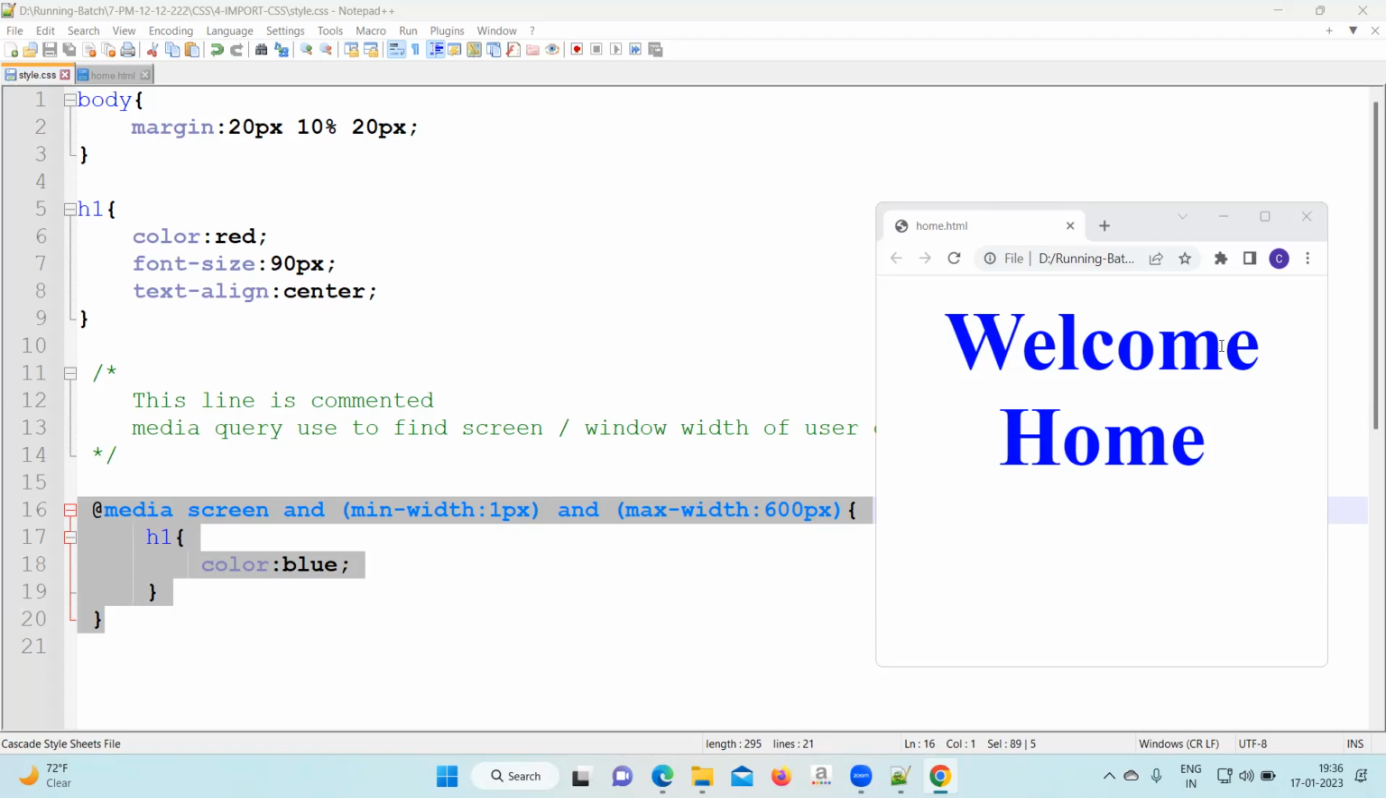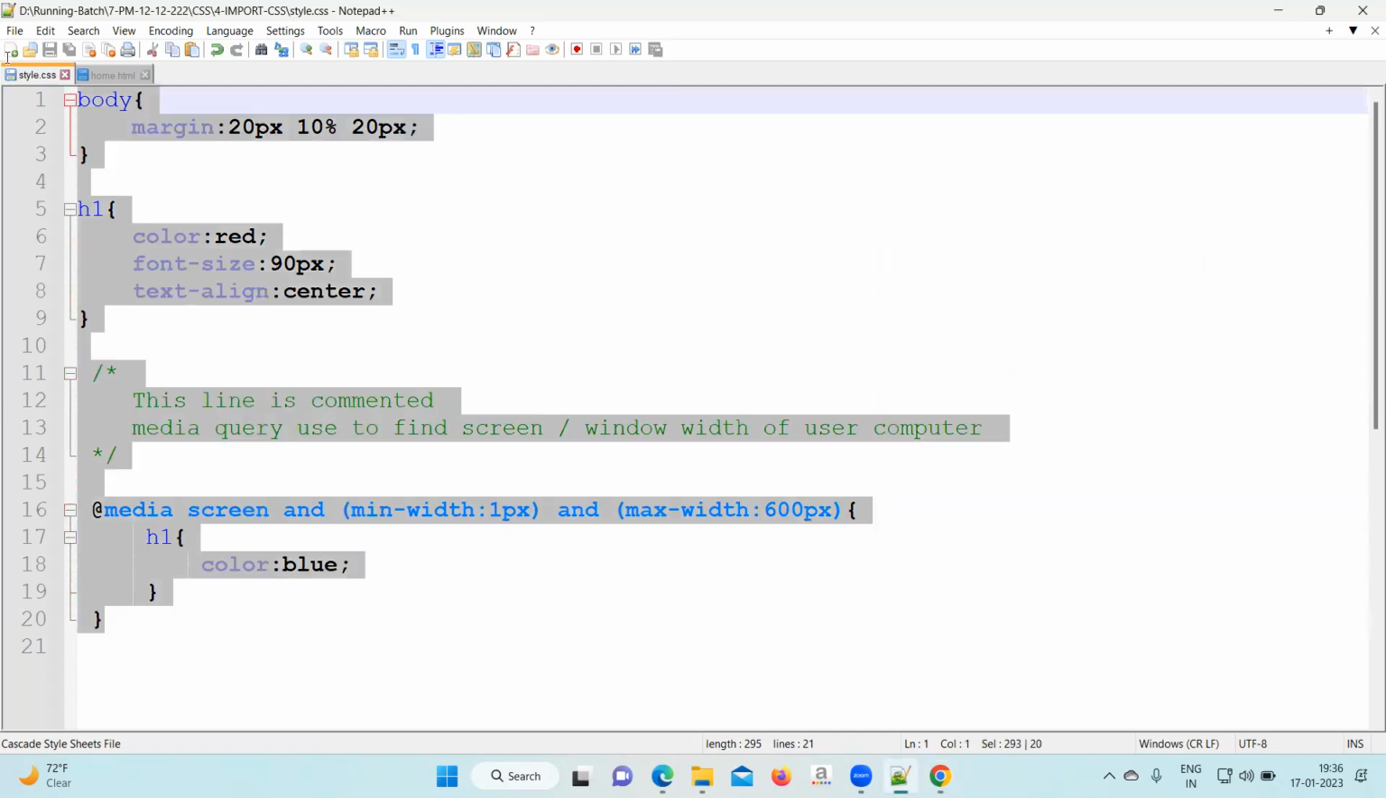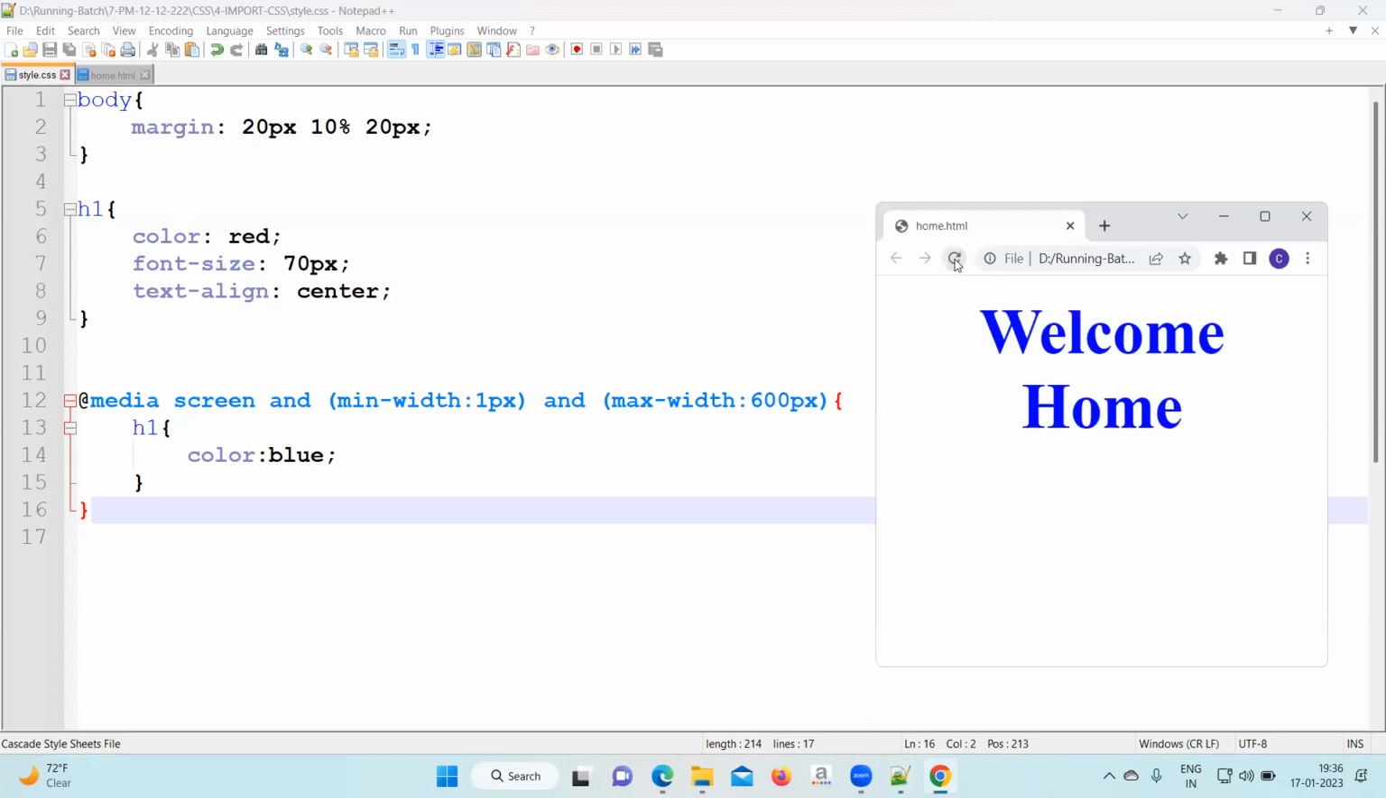Okay. I will take your CSS code and use it in my file. This is your CSS code I copied, and I pasted it here. Copied and pasted. Now let me run it. See, it is working, no? If I increase, it is happening; if I decrease, it is happening. How are we running it?